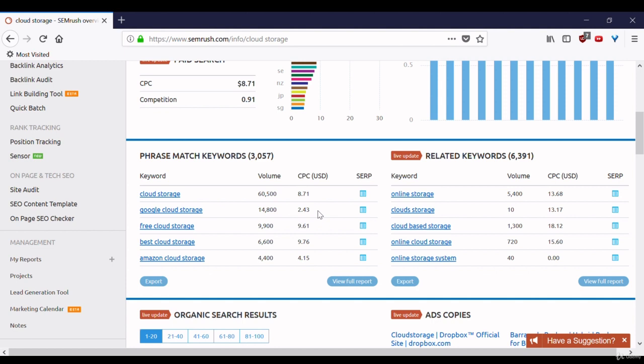If you want to buy an ad, you might very well consider, if you're already going to buy an ad on the term cloud storage, also buying an ad on Google Cloud Storage. You're probably going to get a very similar audience, and yet the term is going to be drastically cheaper to bid on. You can view a full report and get a whole bunch of other ideas.